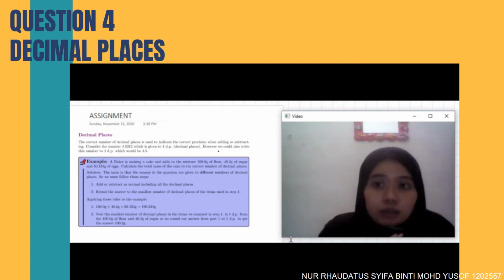And we haven't finished yet. We need to round to 1 decimal place, and it will be 190.3 gram. That's all.